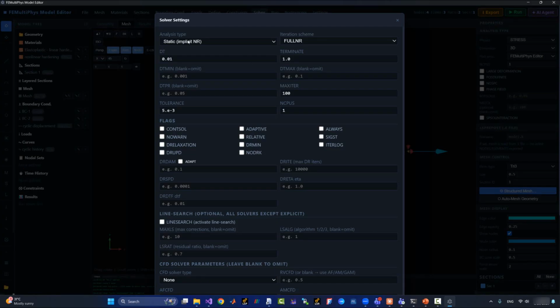The analysis type will once again be static, an implicit incremental iterative procedure based on Newton-Raphson iteration. Let's leave the iteration scheme to full Newton-Raphson. Let's leave the time step equal to 0.01, and then let's make our termination time here equal to 8.0. So we try to run the entire cyclic displacement history that we defined.